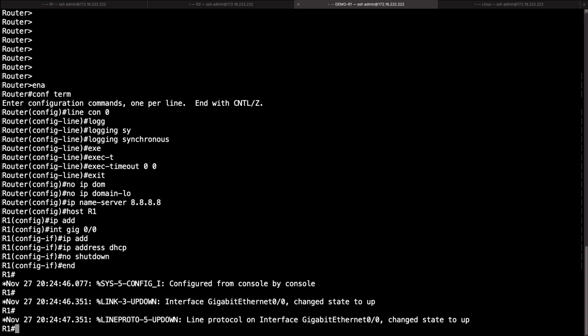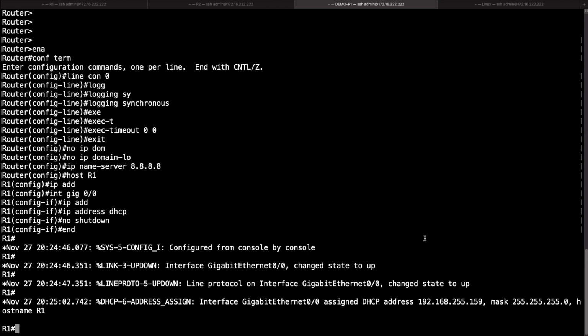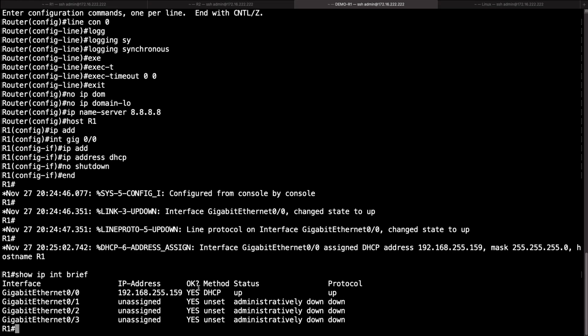Let's see if that works out for us. Give it just a few more seconds. Feel like humming Jeopardy music right now. There it is. It took about maybe 15 seconds. But it says we just got assigned the address of 192.168.255.159. We can verify that by doing a show ip interface brief command. Look at that. We've got an IP address. I didn't enter that. I just said use DHCP, and it automatically learned it from that cloud icon.